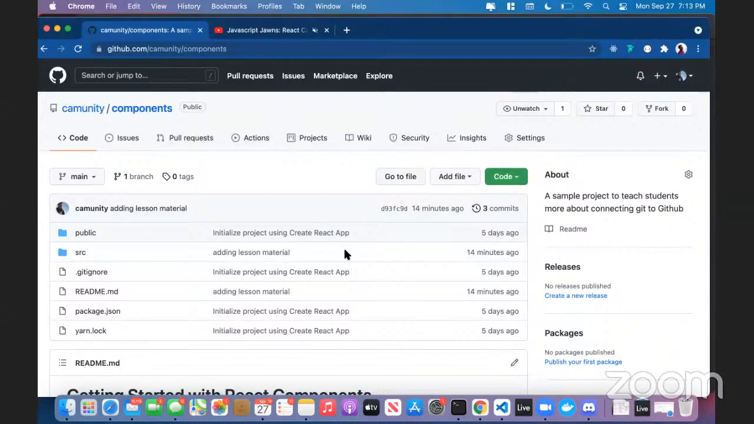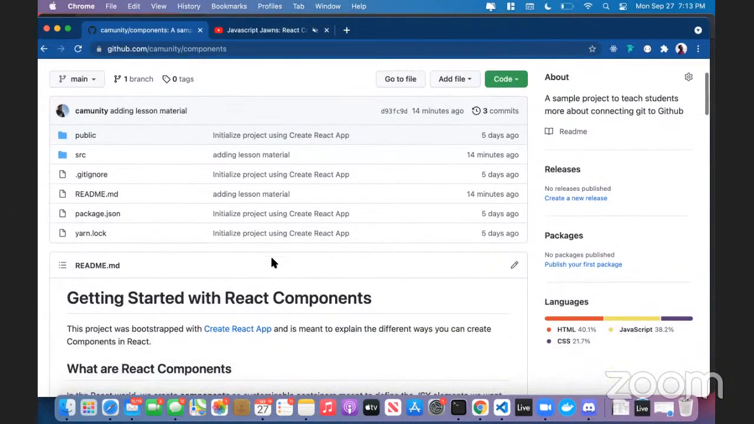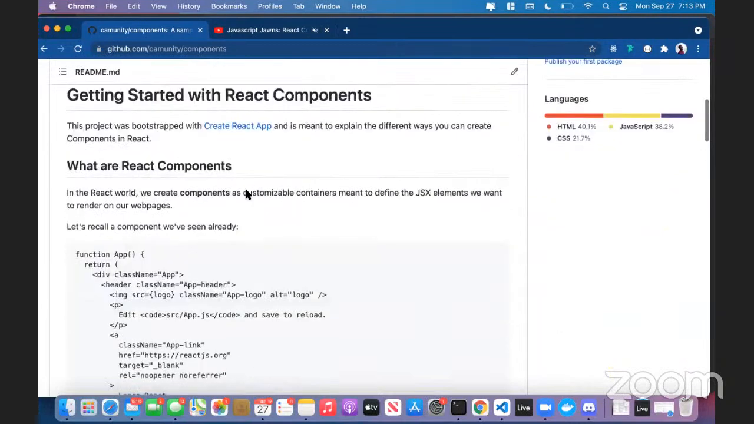So the majority of the time, I wanted to spend first on how we use React in the context of building our own custom components and working with things that we want to build in the front end. Good news is I actually wrote a pretty decent README on this GitHub repo.